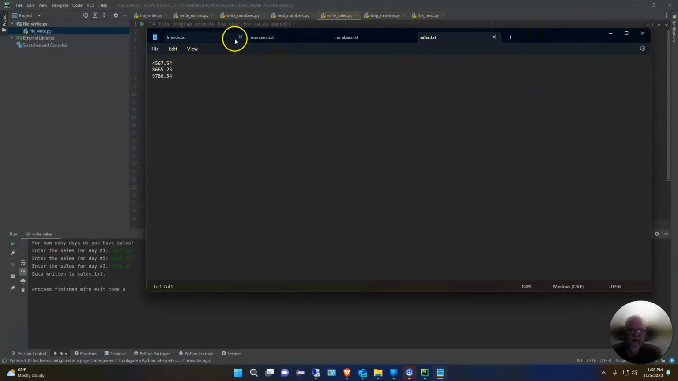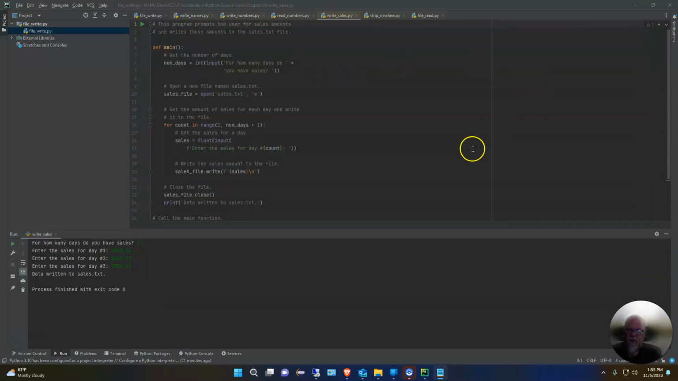Now, if you remember, I said earlier that all we can write to a text file is text. So guess what it did? It automatically converted this right here. Sales is a float, and it converted it to a string automatically, and then wrote it to sales file. Because that's kind of what the printf does, it converts it to a string.